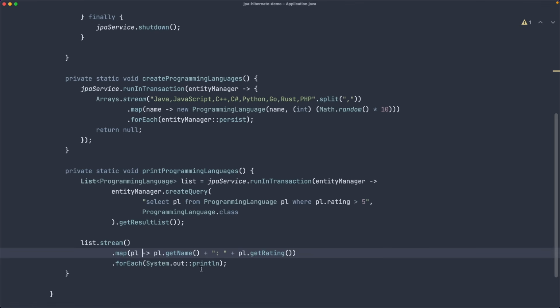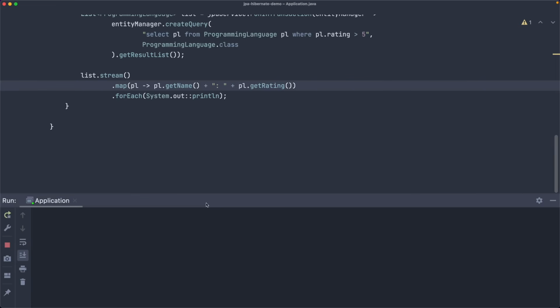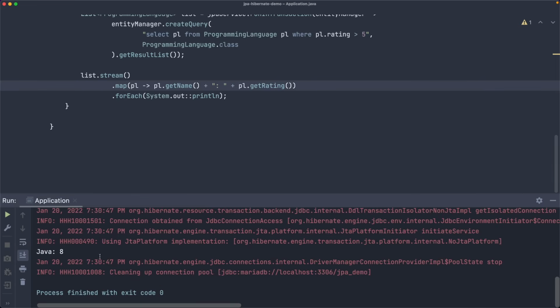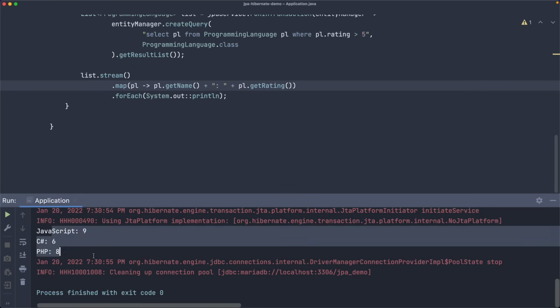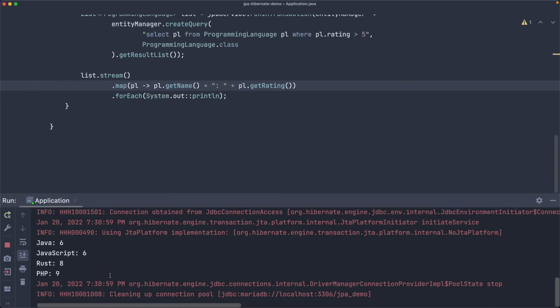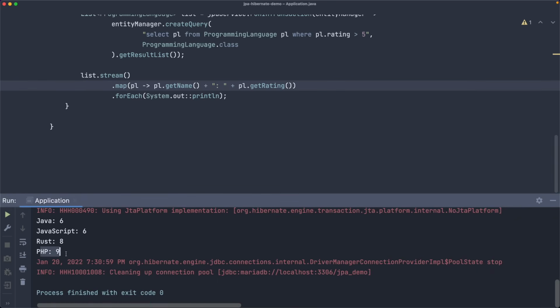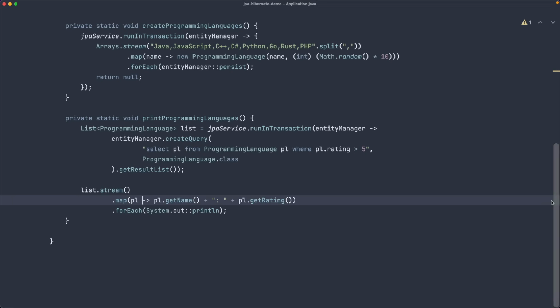I guess that's it. So let's try it. I wrote a lot of code. Let's see if it works. It worked. It's a miracle, really. Only Java got 8. Let's try this again, because we are deleting everything and starting again. Now JavaScript got 9. One more. Let's see. PHP got 9. Rust, JavaScript, and Java. All right, so you get the idea, right?